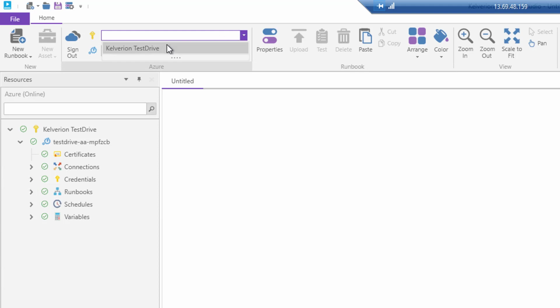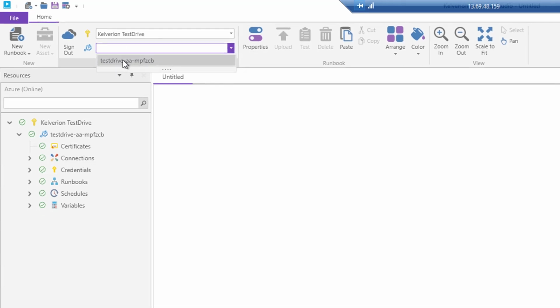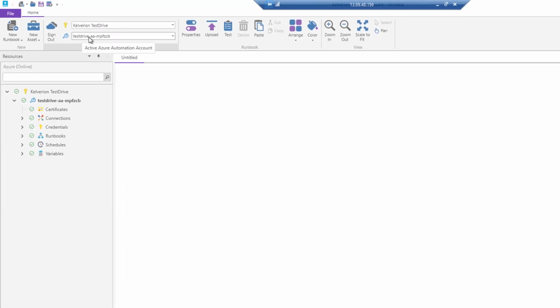So it's important at this point that we select our active subscription, and we also select our active automation account. Those become the defaults for many of the dialogues now. You can use the Runbook Studio to manage multiple subscriptions and many automation accounts within there, but you have one active subscription and one active automation account at any one time.